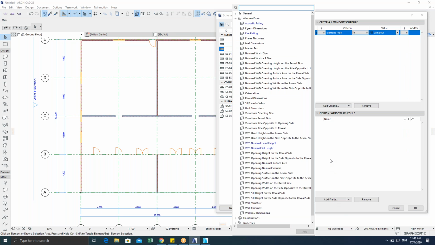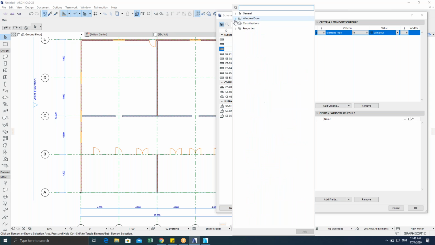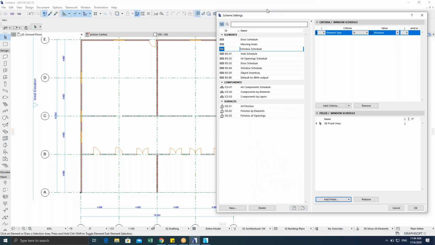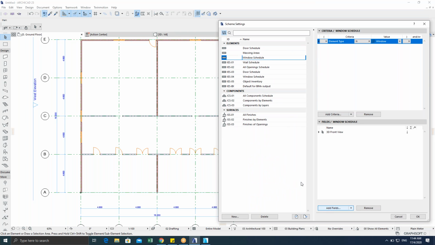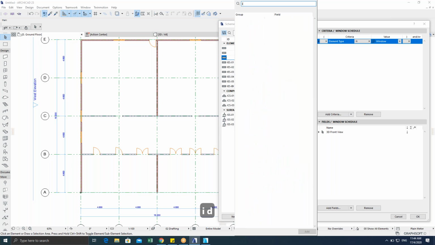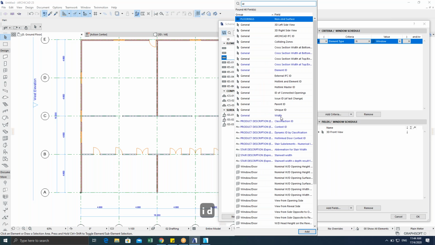And the criteria, I want to do the same thing. Maybe I want to create the 3D front view first. And then I want to find the ID, element ID. And then the size.